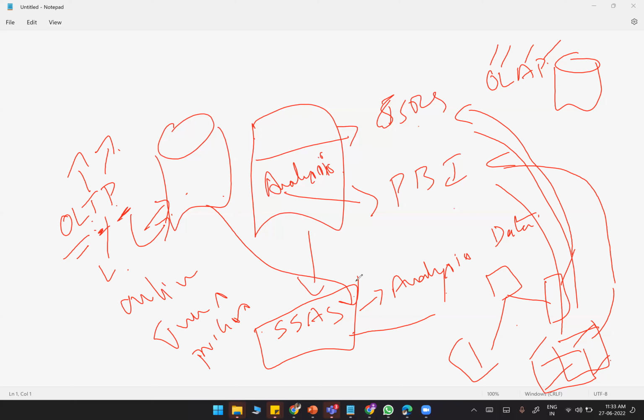On top of this, you will be doing some analysis, right? Online analysis processing. So that will create another database here, by using these techniques, tabular model and cube. So this you call it as OLAP, online analysis processing.